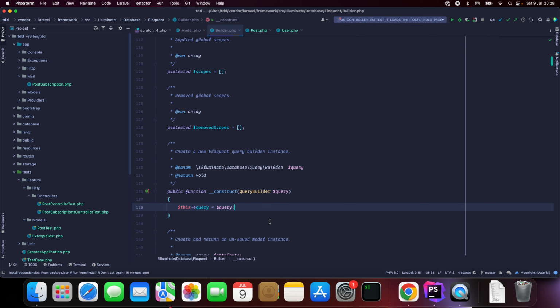Eloquent has its own query builder, which is built on top of the base query builder. And we don't know what it does exactly, but if there's a class specific to Eloquent, it must do certain things that Eloquent needs without having to rewrite or overload the base query builder methods.